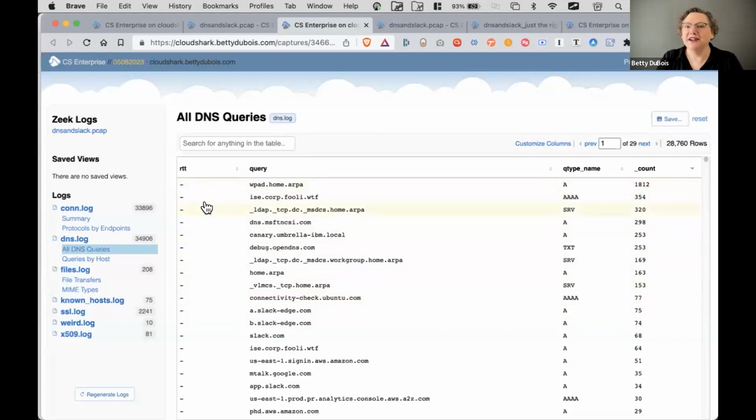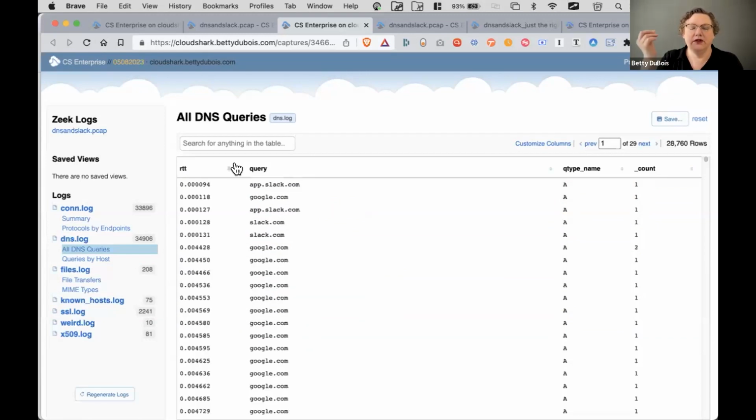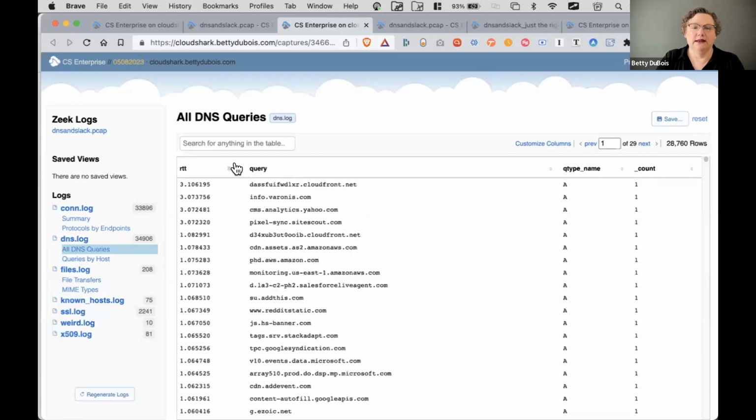Excuse me, IRTT is for TCP. I always mess that up. So my RTT, round trip time. And I'm going to just sort it. There we go. My fingers are a little sticky today. And sort it once, and then sort it again. Oh my gracious. We've got 3-second response times for some of these.